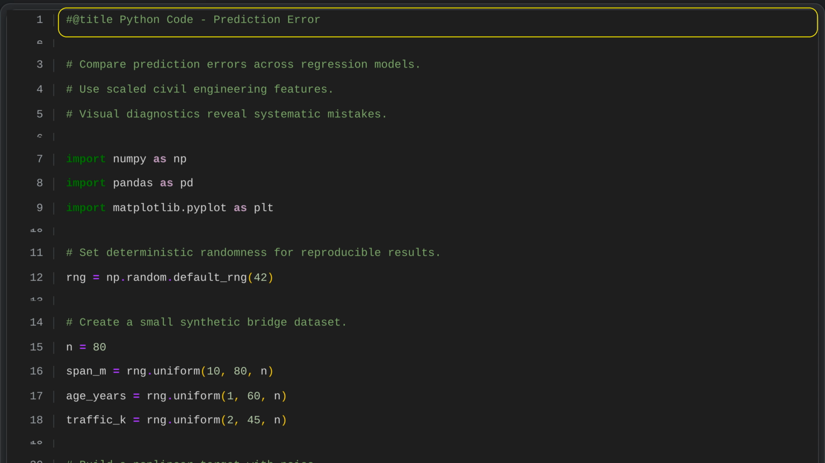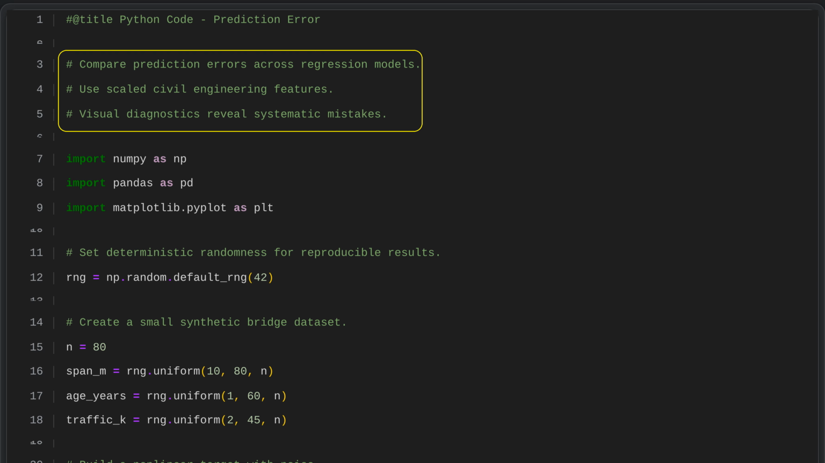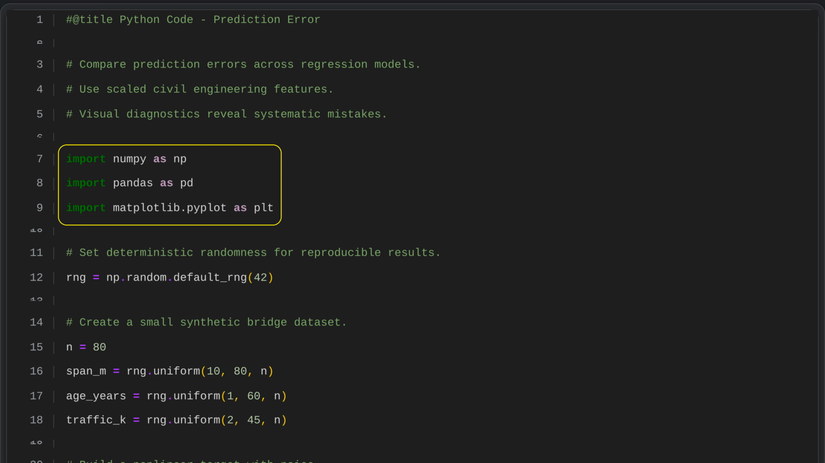Python code. Prediction error. Compare prediction errors across regression models using scaled civil engineering features. Visual diagnostics can help reveal systematic mistakes in the models. The script imports 3 key Python libraries for data work. NumPy supports efficient numerical operations and arrays. Pandas helps manage and analyze tabular data. And Matplotlib's plotting tools create visualizations. Together, these imports prepare the script for data manipulation, analysis, and visualization.